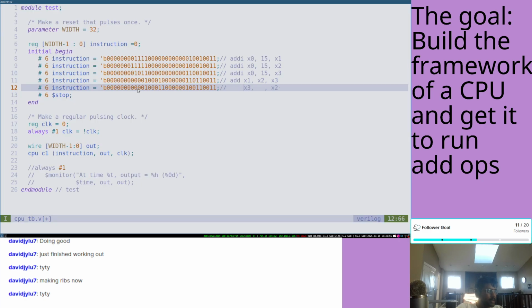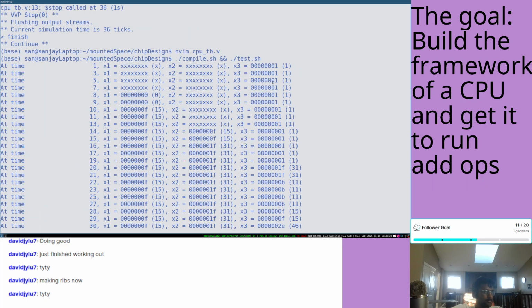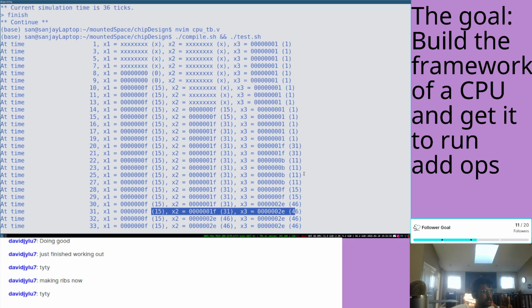Cool. And then dang. Then x1 is the other one. 1, 2, 3, 4, 5. Yep. And 0. So it's x1, and then this is just an add. Cool. So we're adding x3, x1 to get to x2, and this is adding x1, x2 to get x3. Cool. So adding these two to get to 46. Yeah, hold on. 15 plus 31 is 46. Yeah, that checks out.